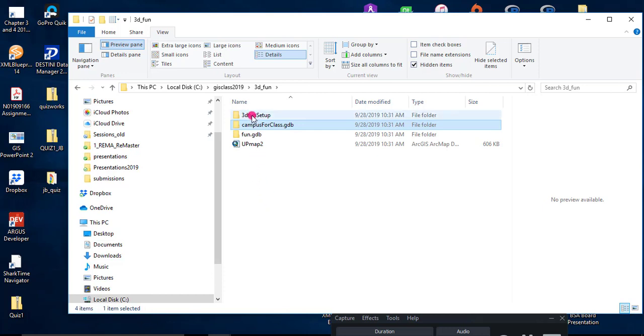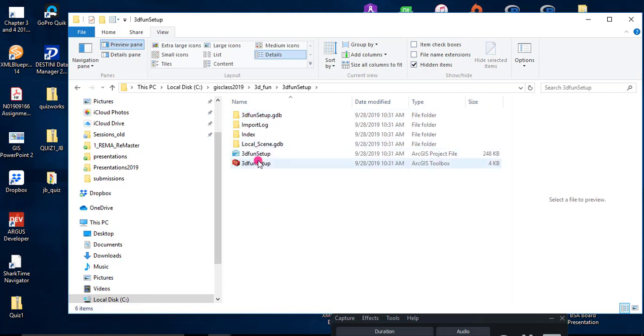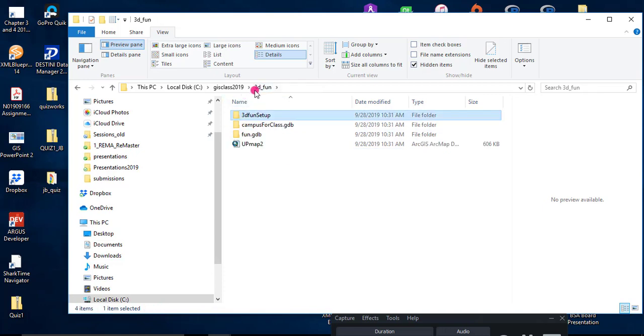If I go to 3D Fun Setup, there's actually an ArcGIS project file. Don't open it yet. I want to build this first. This is pretty much the final solution, because you can see there's different stuff here. Alright.